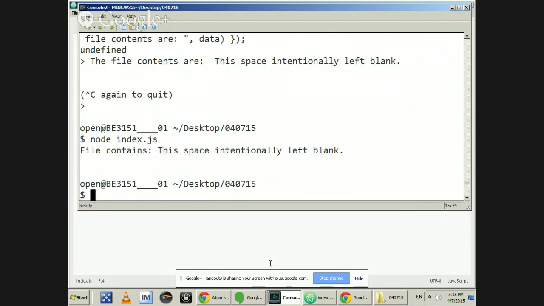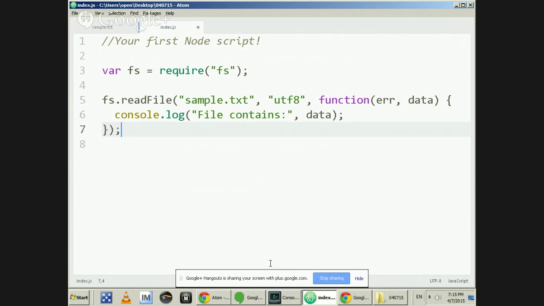I hit enter. It reads my file, and it console.logs it, just like normal. So it just runs my script, and then it immediately exits back out. So it runs it, and then it's done. If there's nothing left, it immediately exits. And I'll go back to the script for those of you who may be having syntax errors, so you can see what's going on.